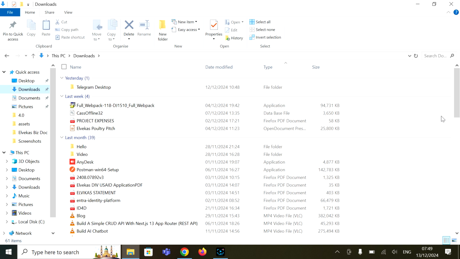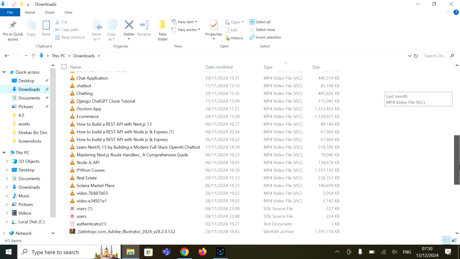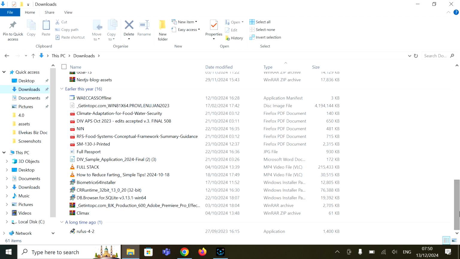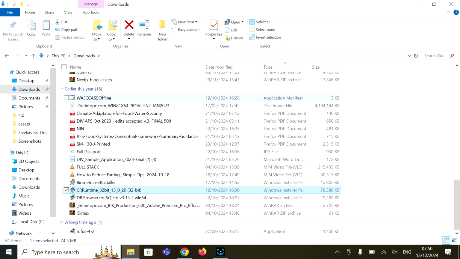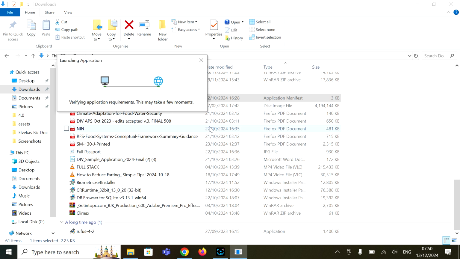You would look for the software WAEC offline. So if you don't have Crystal Report installed, you won't be able to run WAEC offline. So the software is already installed here, but the procedure, you must first install the Crystal runtime. After installing the Crystal runtime, then you can come and run this WAEC software.